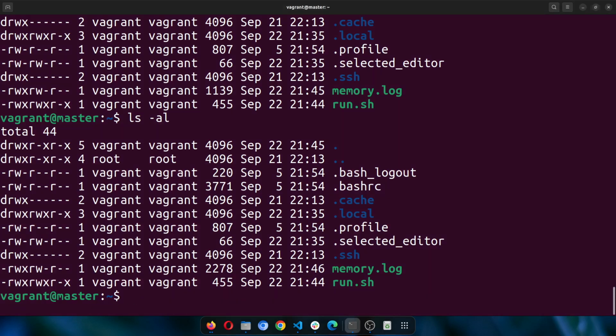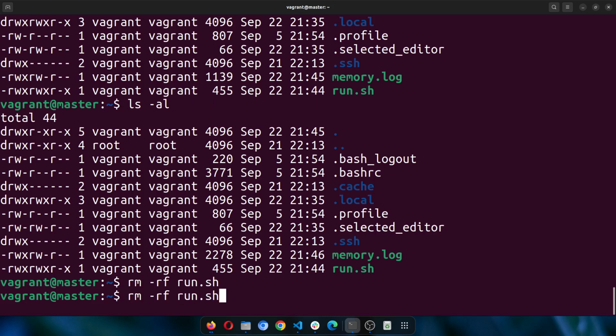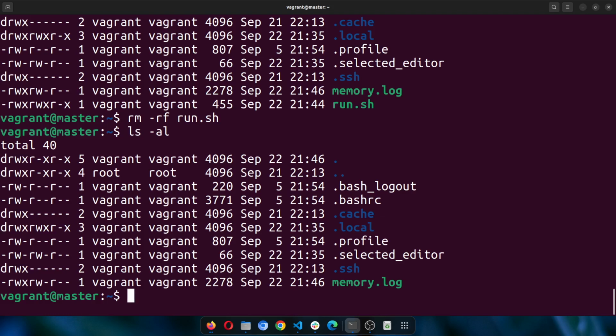Okay. So let me just go over it again for the sake of those that got confused. This is my Vagrant machine. I want to create a shell script and a cron job. So the first thing I want to do is, let me just remove this file. So I've deleted that file. And let's delete the cron job.